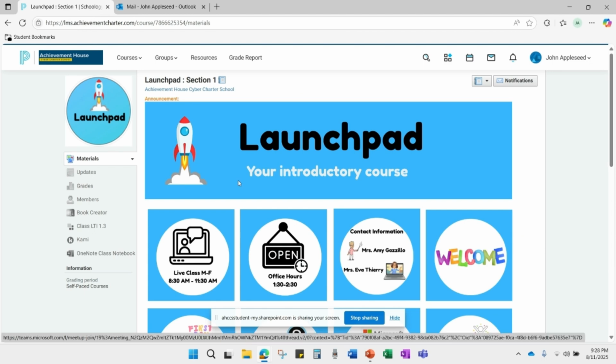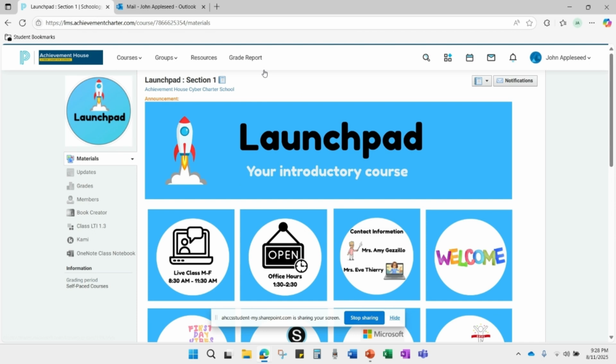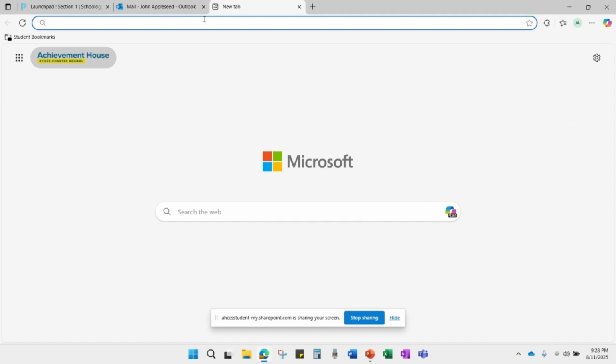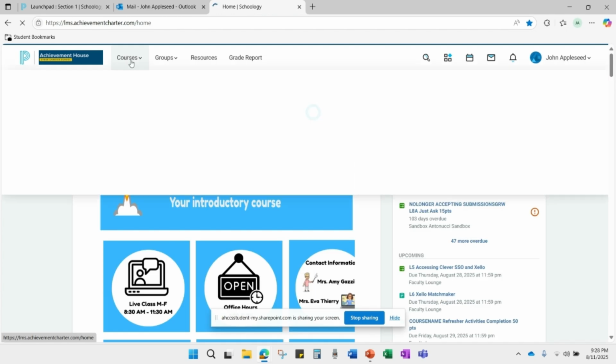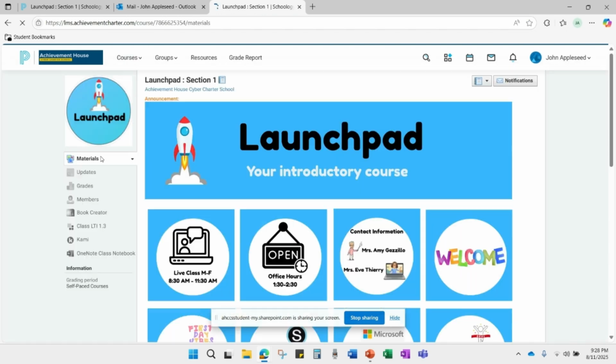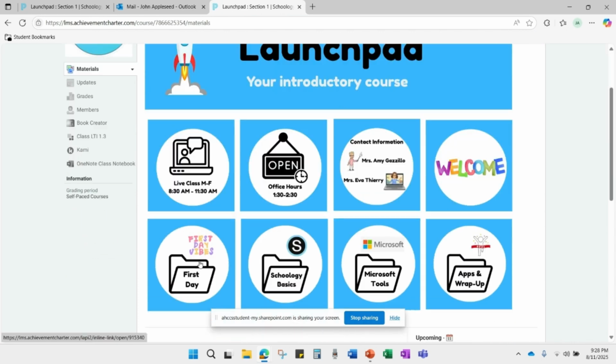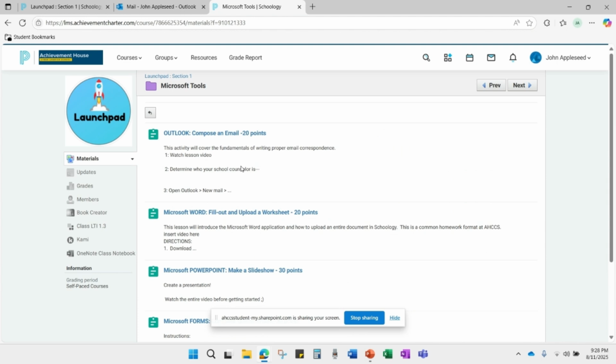Some students like to have the live class link open in one tab and the homework in another. That's as simple as heading back up. Let's open up another tab. We'll click the plus sign. Head back over to Student Bookmarks in Schoology. We'll go to Courses and the course that you want to open up the homework. Scroll down. Let's say you want to open up the Microsoft Tools lesson. Compose an email. Give that a click.